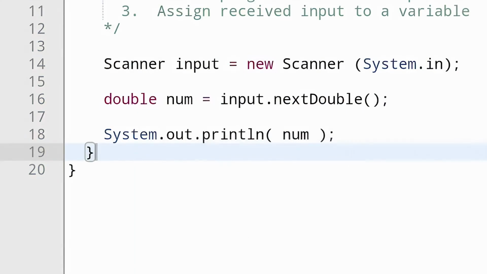So to summarize, we went over different types of inputs that we can collect. First, we looked at the string inputs, which are either the next or the nextLine. And then we looked at some numerical inputs, which are the nextInt or nextDouble. And depending on what type of input we're expecting from the user, we can use any of these to collect inputs.